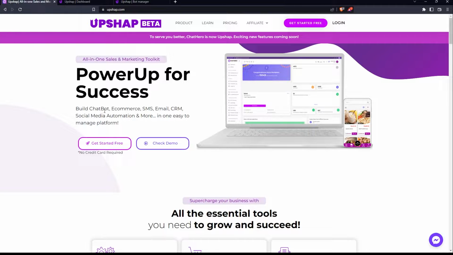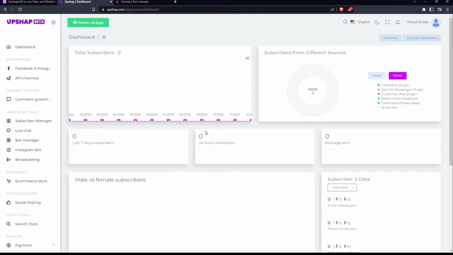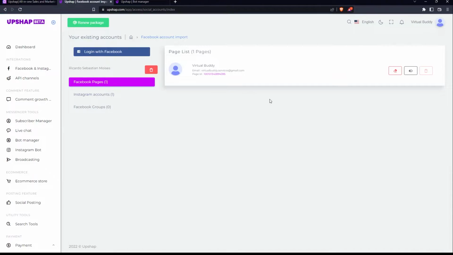Let's get started. Create an account and connect your FB with the page you intend to use the chatbot feature. So here I have my account and FB connected. Also make sure to enable bot connection to your page.